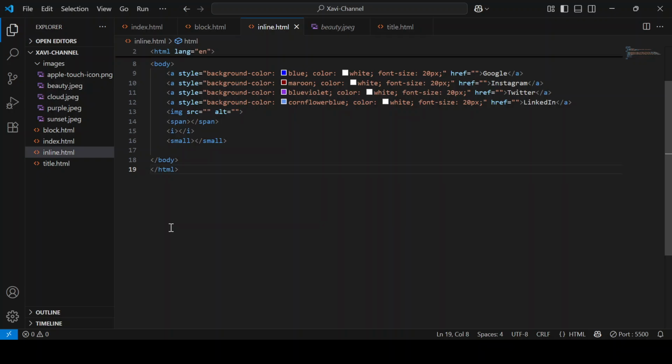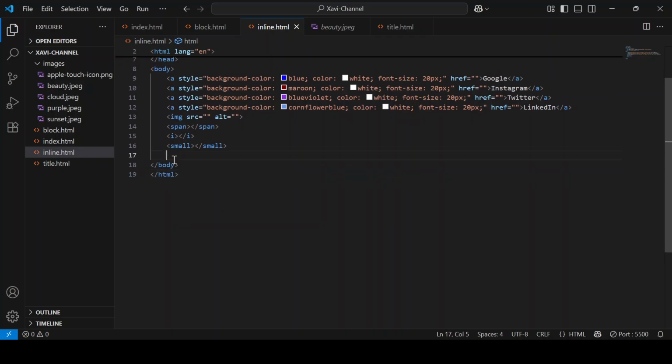Inline elements don't take up the whole line of where they are allocated, or the available width of where they are allocated on our web page. So that's about that for inline elements. There are lots of them we could use on and on.